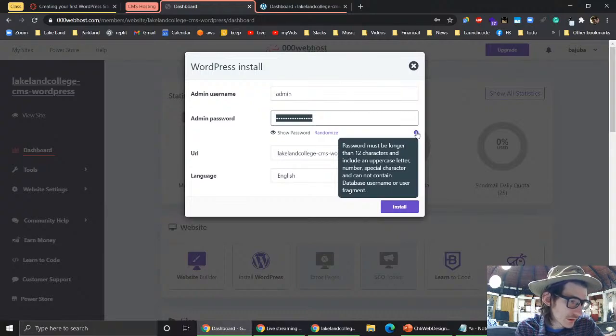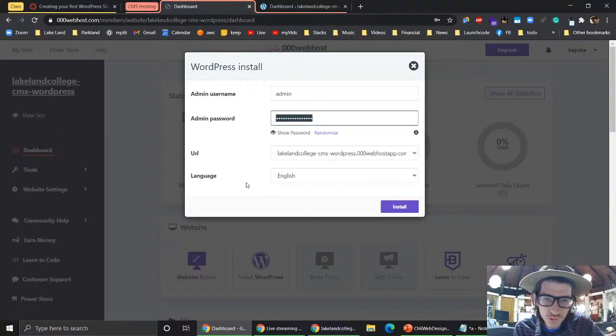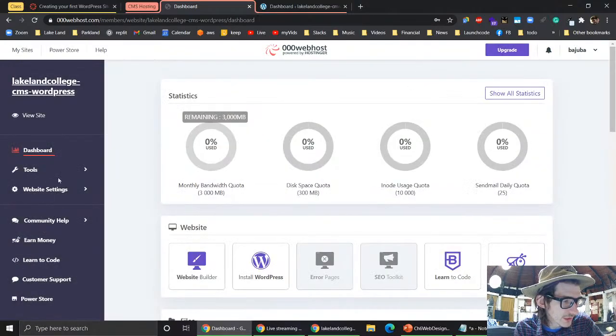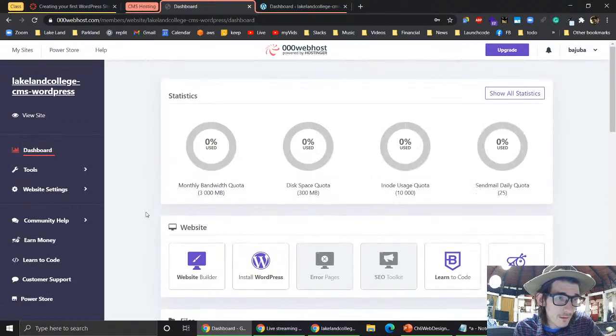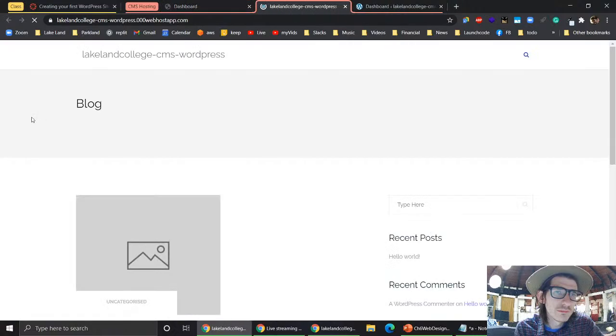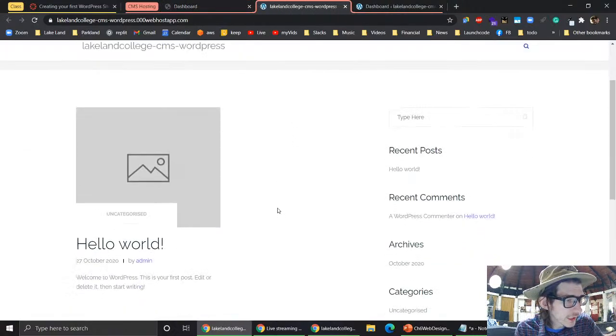So typical username, password rules. Okay. You can leave the rest the same, hit install. It'll take it a while, so you can pause the video until that's done. But once it's done, you can now go over to this button where it says View Site. You go in, and it will show you the front page of the website.